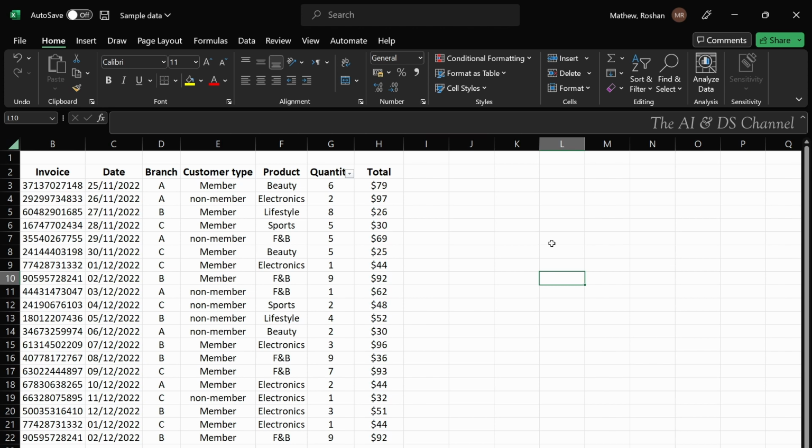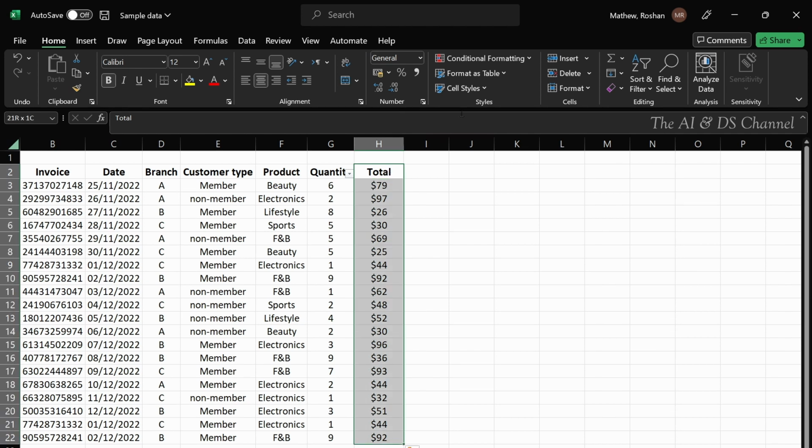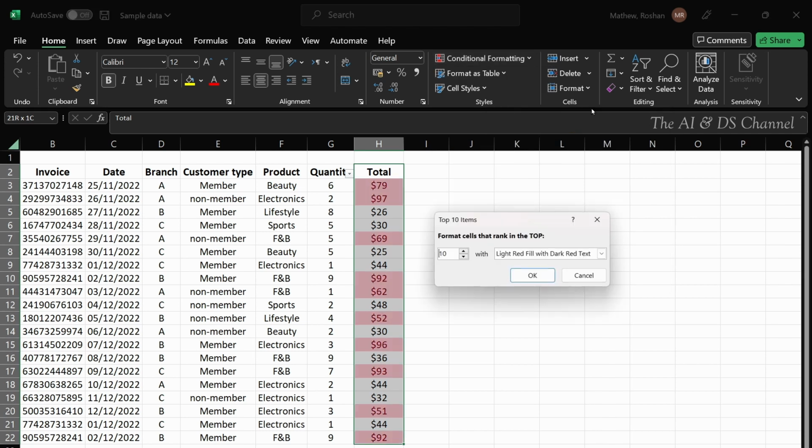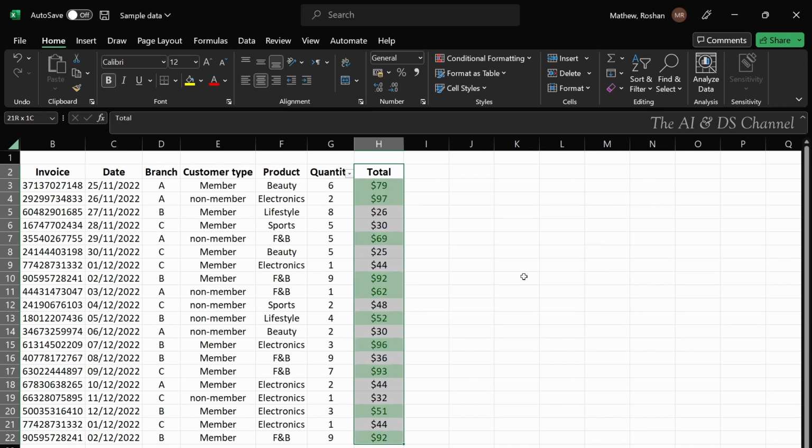This function is used when we want the cells to satisfy a certain statistical condition like the top 10 entries or the top 10%. Say for example, we want to find out the top 10 sales in our data. So to do this, we can select the sales data and then apply conditional formatting, top bottom rules and top 10 items. Let's put it in green. So this will highlight all the top 10 entries.